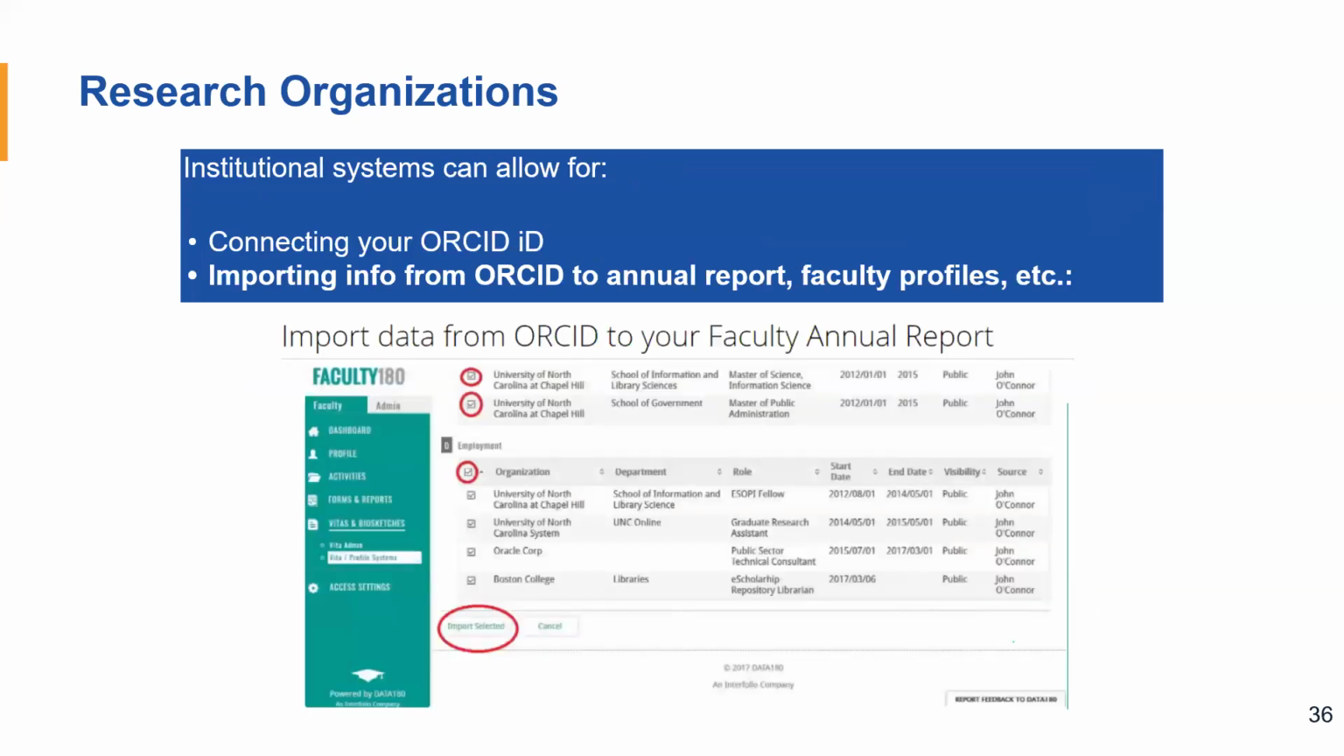Institutional systems like research information management systems or reporting systems are often set up to allow you to import information from your ORCID record so you don't have to re-enter information over and over again. So just make sure that your ORCID record is up to date. Then you can transfer your information to your university by clicking a button, as you can see from this example, Faculty 180, where you can import your ORCID information at Boston College.